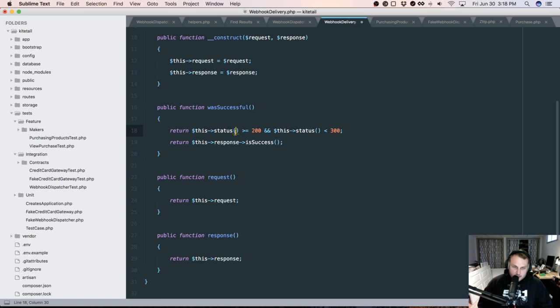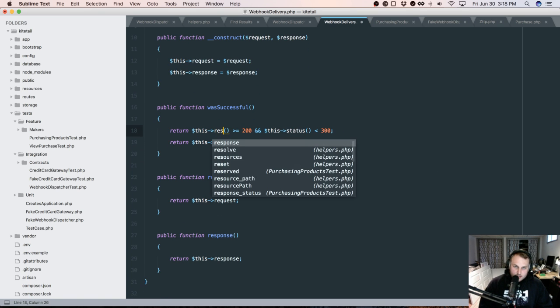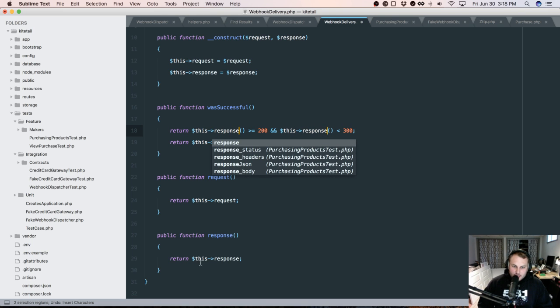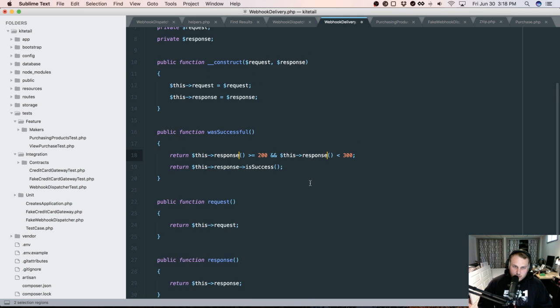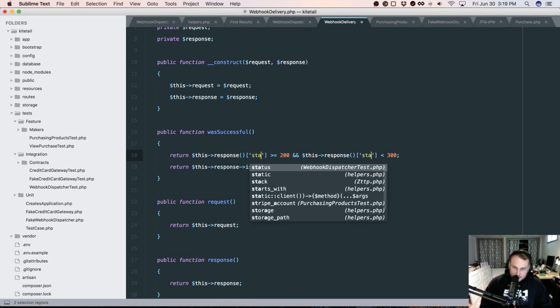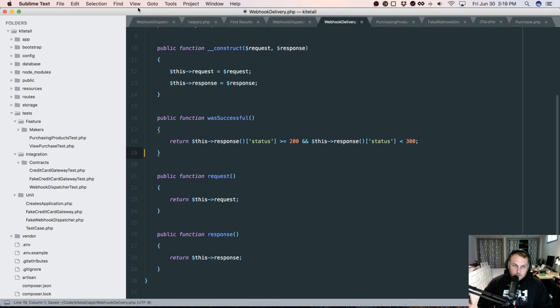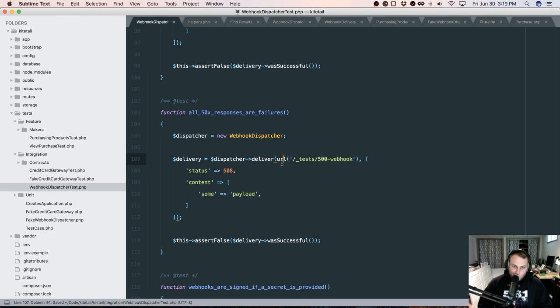So instead of this status, this is going to be this response. And these are just plain associative arrays right now, but they might become objects eventually. And this is going to be response at the status key. So let's run the test again. Okay, so we're green.